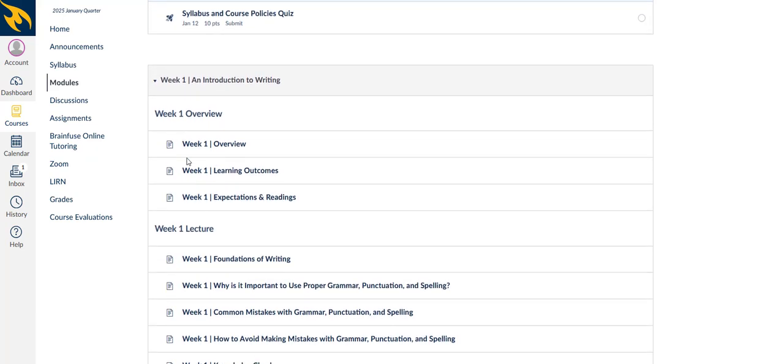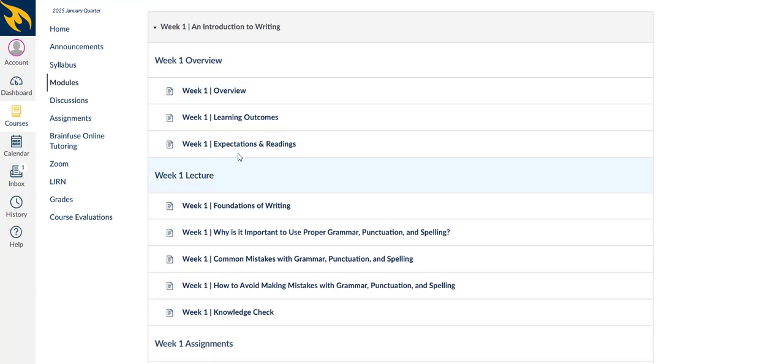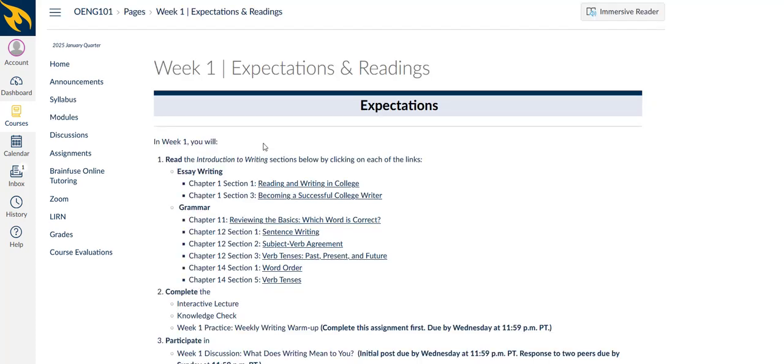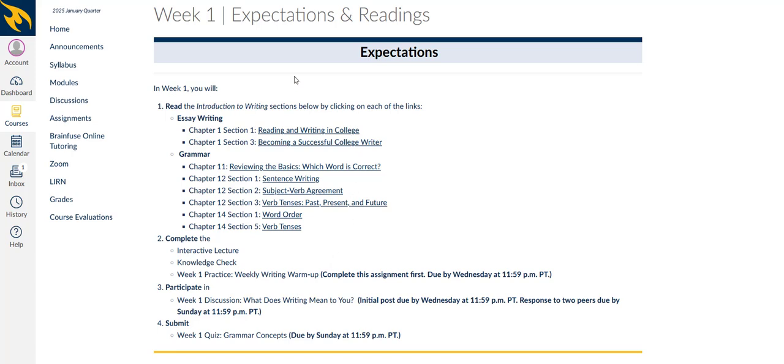The first thing you have to do is go to week 1, Introduction to Writing, and then slide down to click on Expectations and Reading. This is where your textbook is. Click on this, and now you're going to see a series of links. These are the chapters that you're going to have to read and learn for your week 1 quiz.